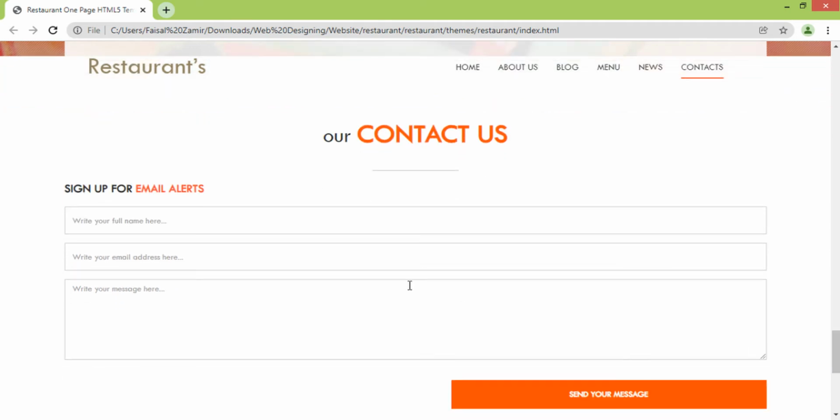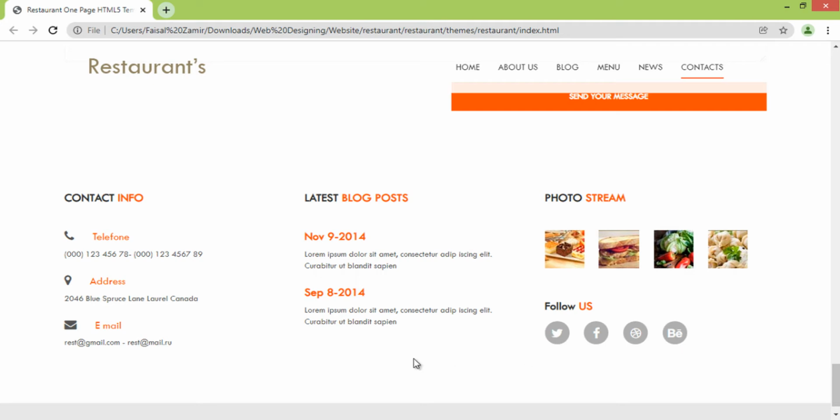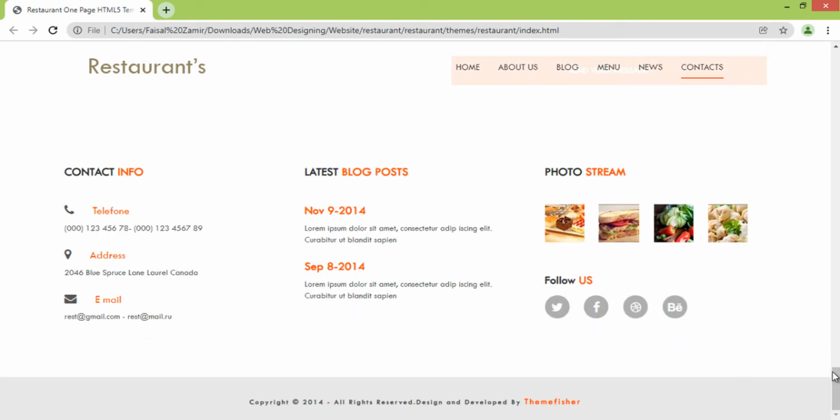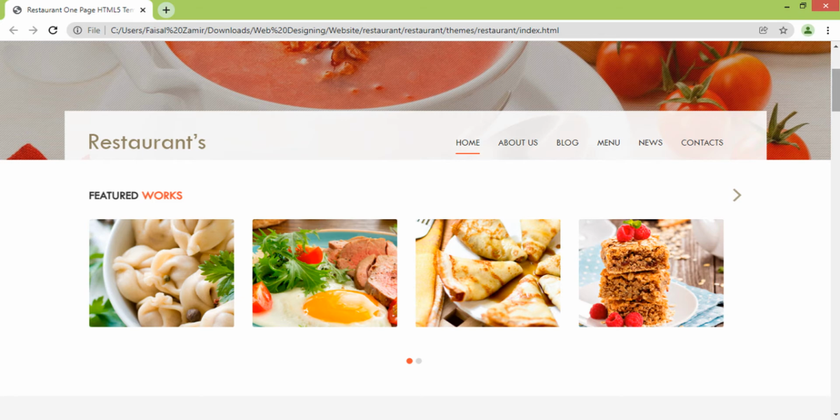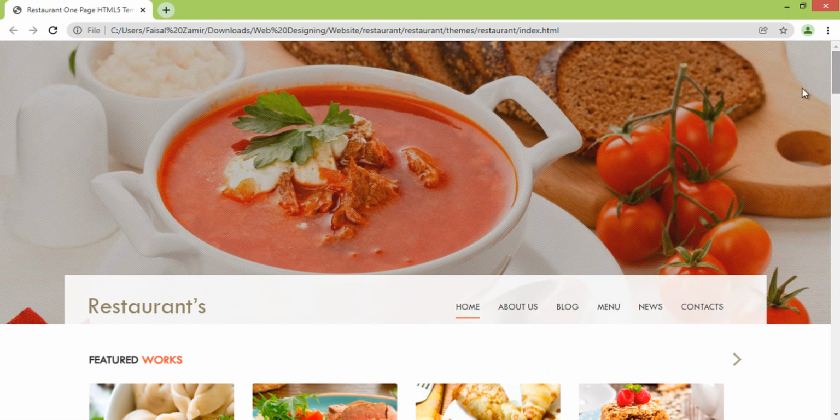This is a contact box. Anyone can contact, so there are different contact addresses and social links. This is the footer of the website. This is the header of the website. This is a menu bar, the navigation bar. This is a slider. So these are the different sections of a website.